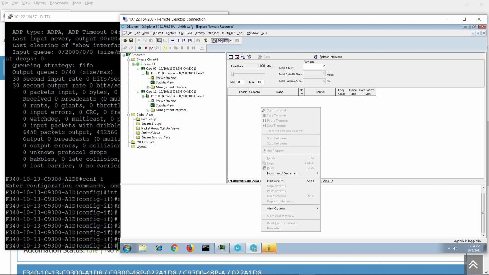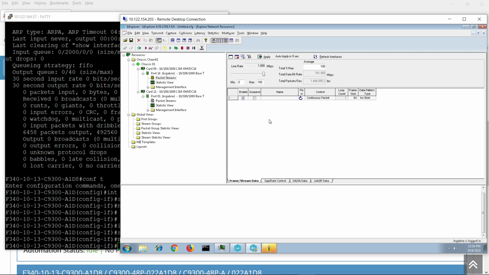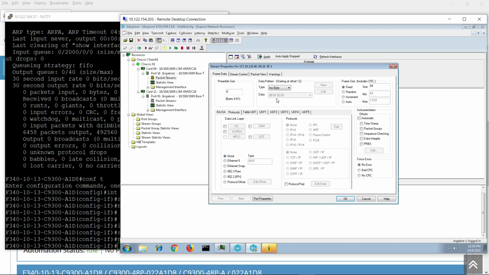Whenever you want to create a flow, you simply need to right click, go to new stream, and a stream has been created. It's now up to you to double click this and start navigating through all these options in order to build a packet from layer 2 and up. So we could see we have lots of options, which I'm not going to go into all of them in detail, but we could see we have the ability to adjust things like size. We can introduce CRCs if we wanted.